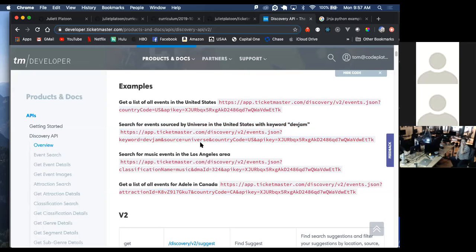It's got an API key. You don't necessarily need source universe. You don't necessarily need country code. You might be able to delete that and just use keyword. So when you're inputting in your form, instead of DevJam, you can put in Lady Gaga, and it'll come into here and return some stuff. So I would look at this example. Any questions? Remote, do you have any questions?